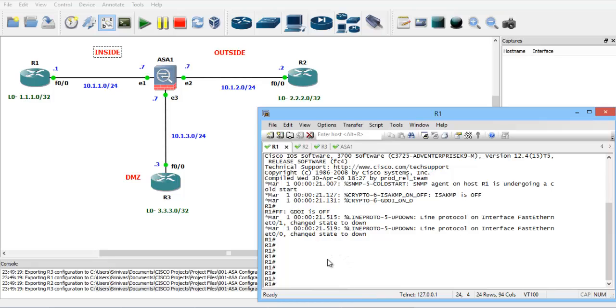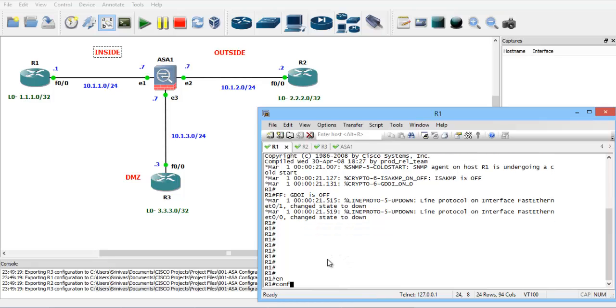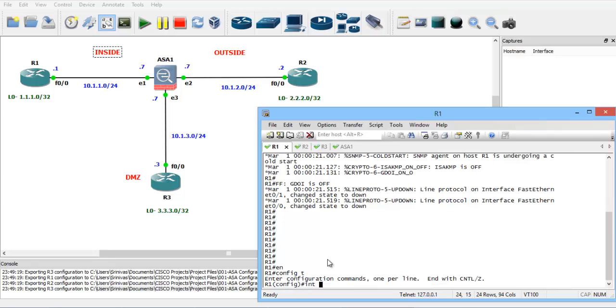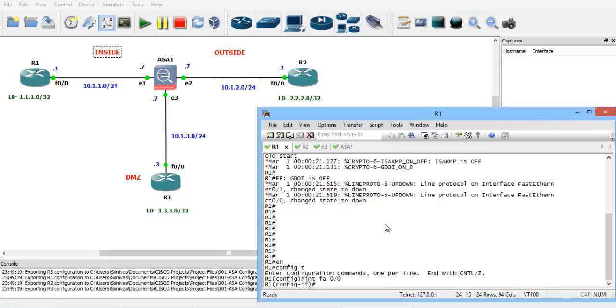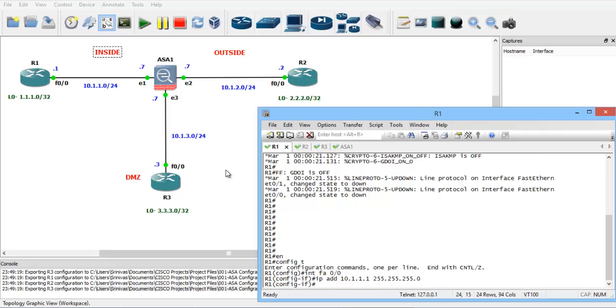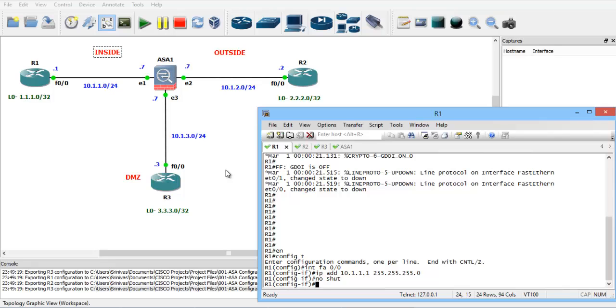First I go to the R1 router: enable, configure terminal. Interface FastEthernet 0/0 is my interface on the R1 router. My IP address is 10.1.1.1 and my subnet mask is 255.255.255.0, then enter the no shut command. After that, the protocol is up and the status is also up.